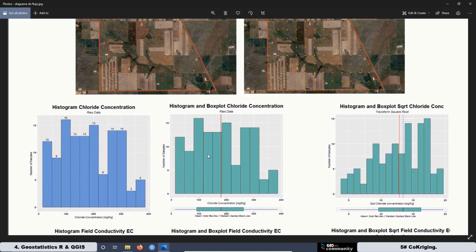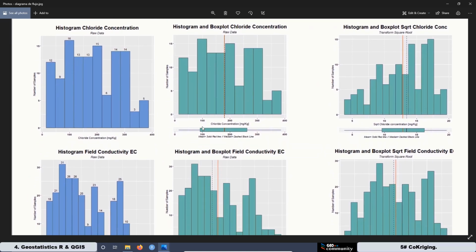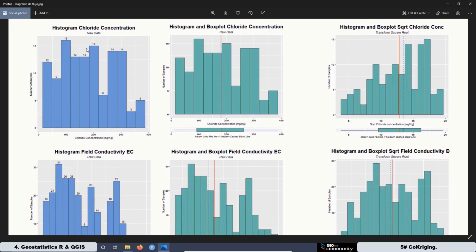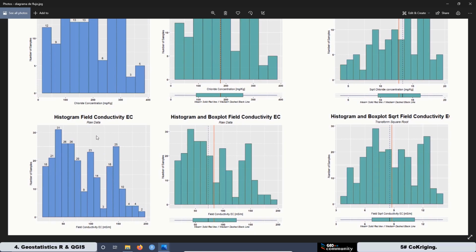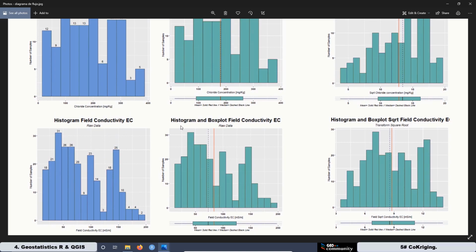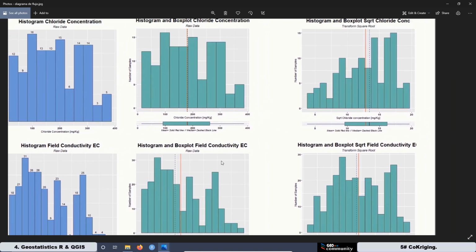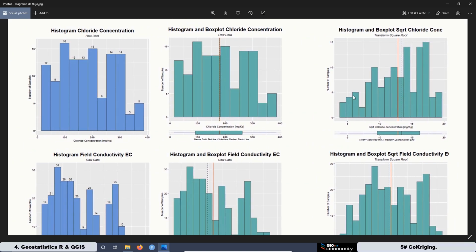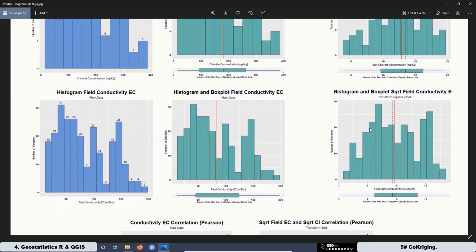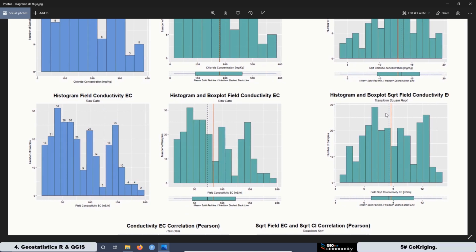After introducing the variables, our next step is to analyze the data distribution. We will examine the histogram of chloride concentrations and the histogram of electroconductivity measured with the field instrumentation. We will also use a box plot to see the normality of the data, the median and the mean. Later, we will perform a data transformation to improve the results of the co-kriging. We will transform the data using the square root of both the auxiliary variable and the target variable.